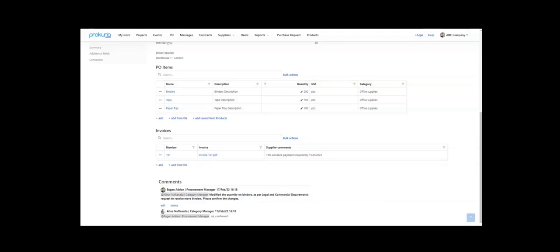And the second scenario that I was talking about is when, let's say, the supplier doesn't have the full quantity, and he needs to inform you of this. What we will do is go back to the supplier view.